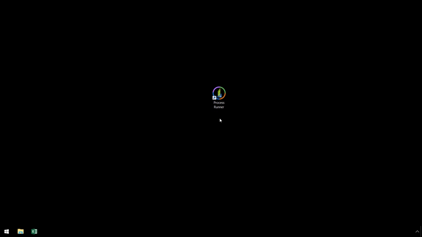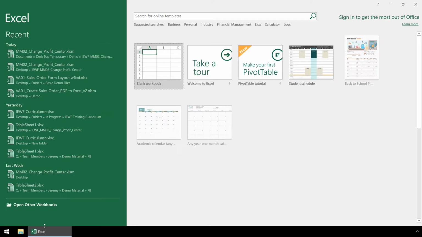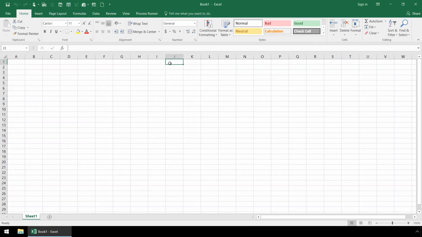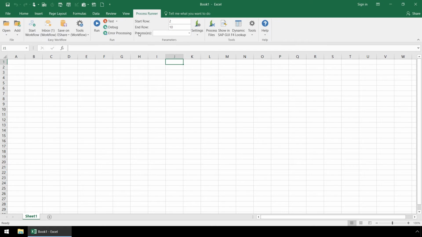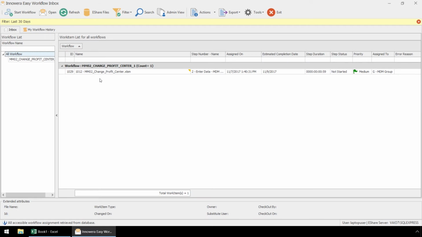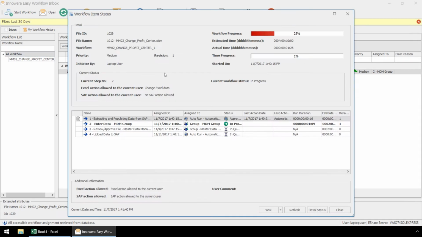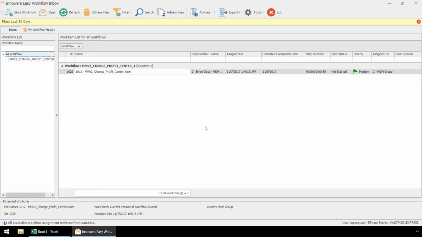After executing step one in the workflow, Process Runner will exit out, not requiring any manual input from the user. Let's go to Excel now, and from our Process Runner Excel add-in tab, check our Innowera Easy Workflow inbox. Under MM02 Change Profit Center, we can see the assigned work item is currently at step two. If we right-click with our mouse and select Work Item Status, we can see our workflow progress showing that step two has been assigned to the Master Data Management Group. Let's close this and double-click on the assigned work item.